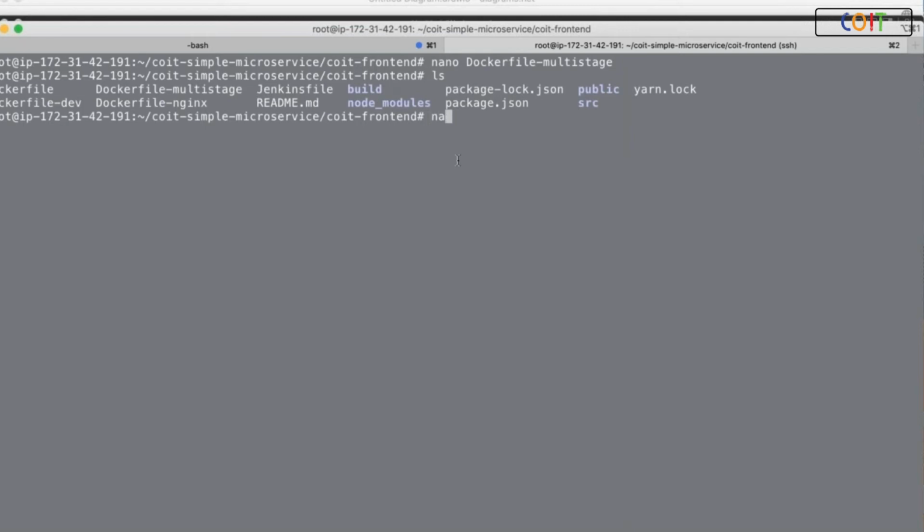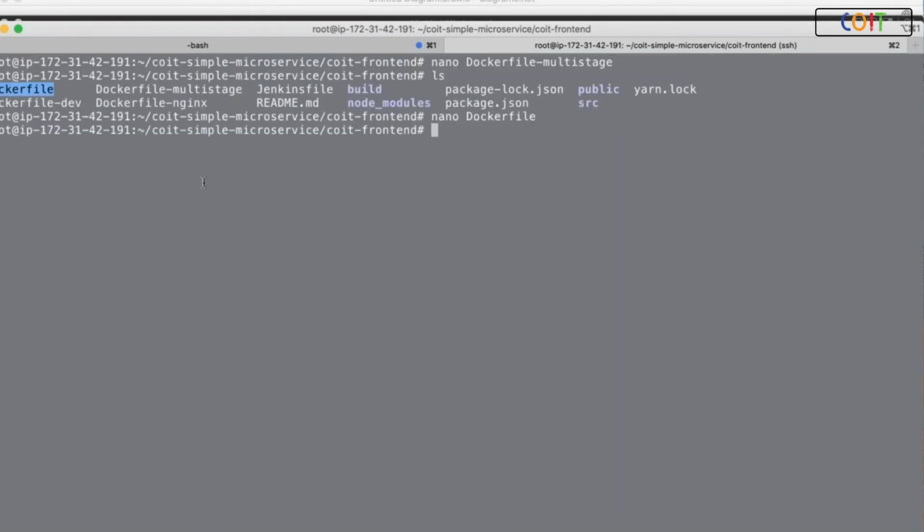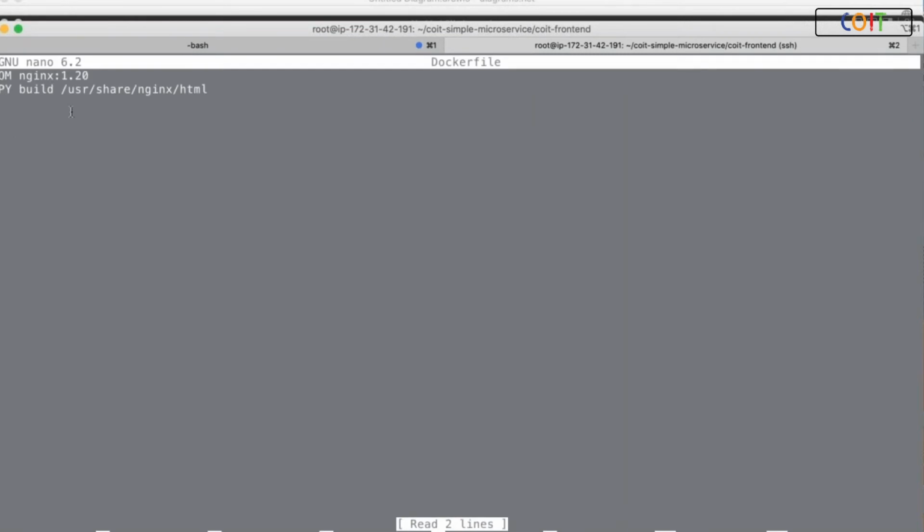Okay, yeah, let me show you this. I'm going to open this file. Take a look at this file, the Docker file, not Docker file multi-stage. It's the Docker file for the CoIT front-end application. Go ahead and take a look, and you can see it consists of only 2 lines.